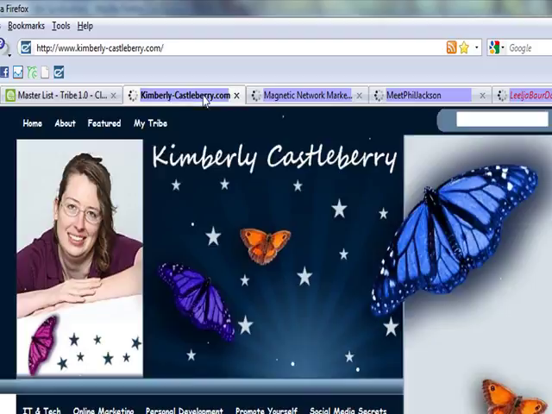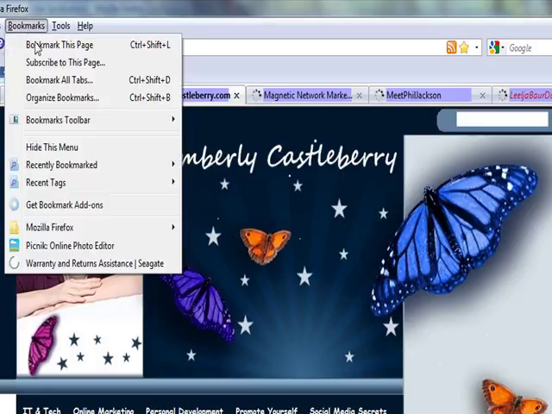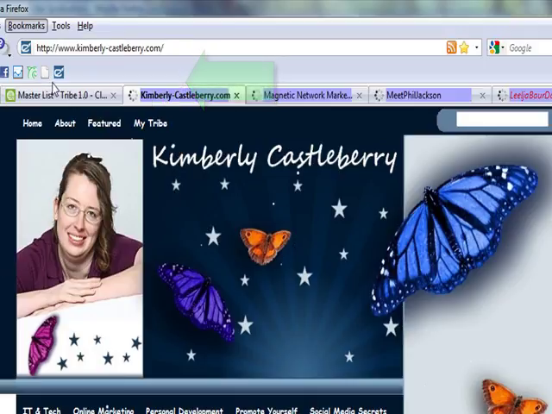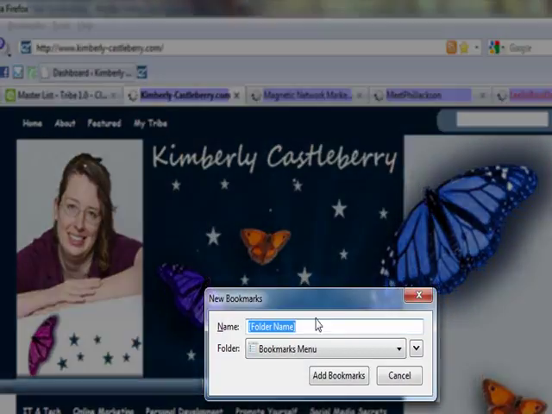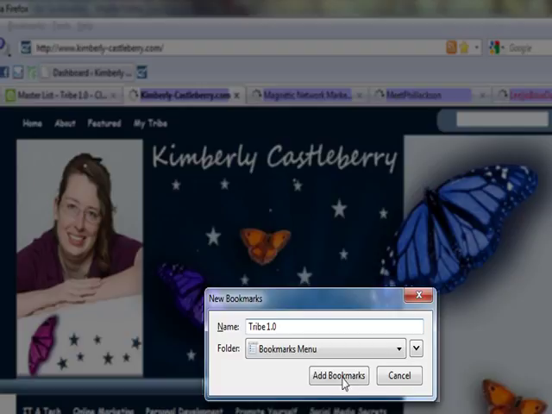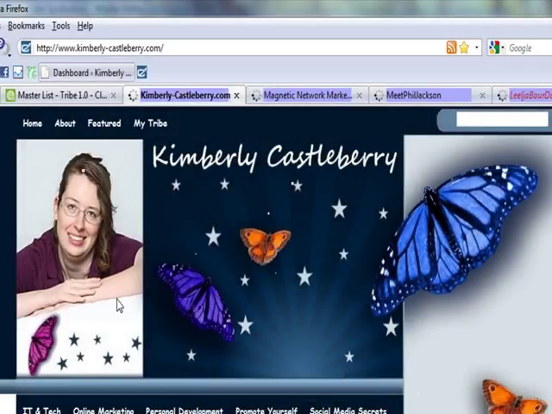Now, you've probably gotten that far, but here's the trick. You want to come up here in Firefox to your bookmark, but instead of clicking bookmark this tab, go to bookmark all tabs. And the neat thing here is it's going to create a folder name. And I'm going to name this Tribe 1.0, just for convenience sake. And I'm going to click Add Bookmarks.